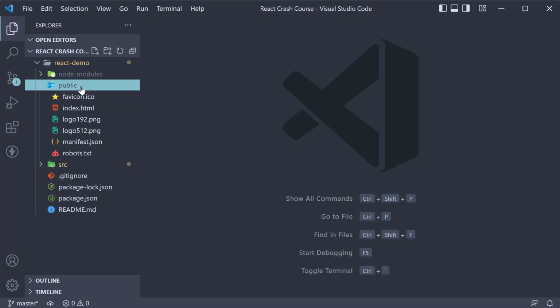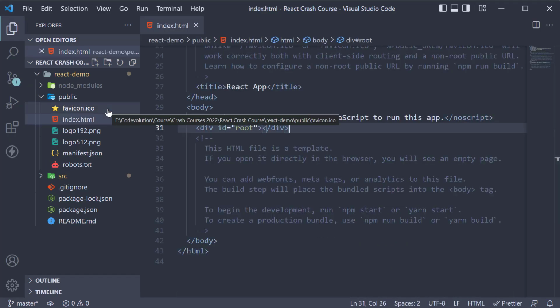The next folder is the public folder. This folder contains 6 files. Out of the 6, manifest.json along with the favicon and the 2 logos are concerned with progressive web apps, which is out of scope for our discussion. We have the robots.txt file, which is needed for search engines and is nothing React specific. So as a beginner, you only have to concentrate on the index.html file.